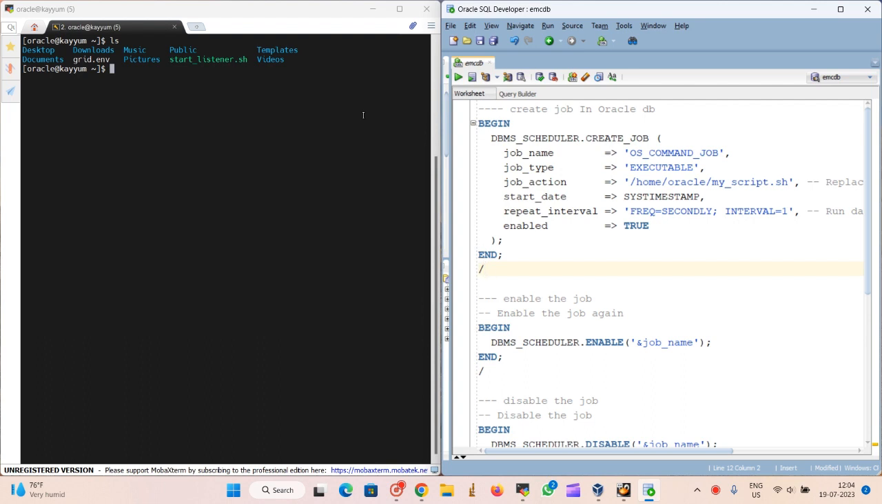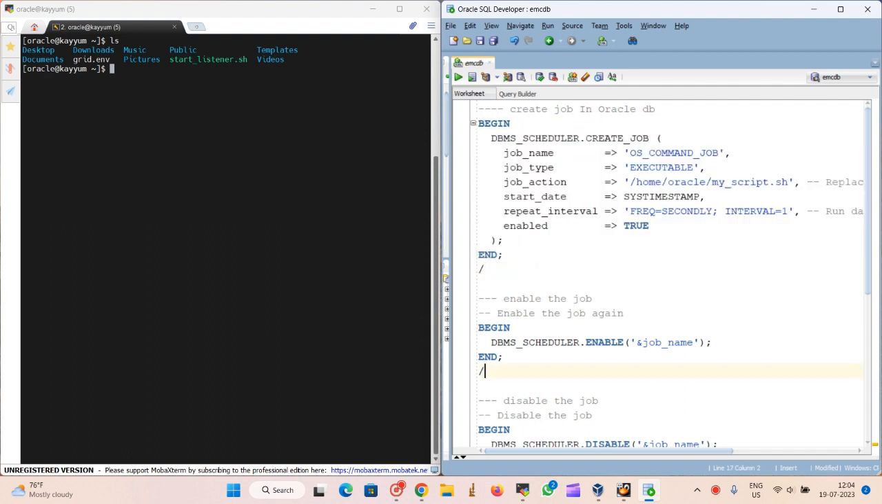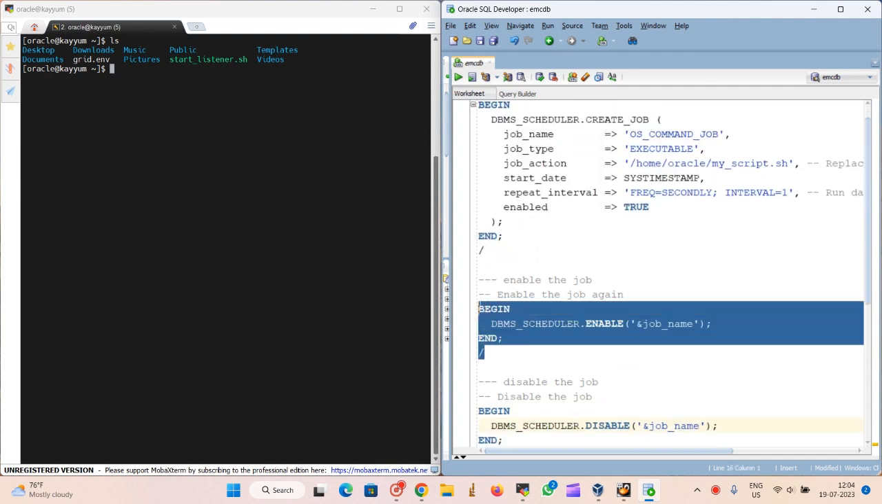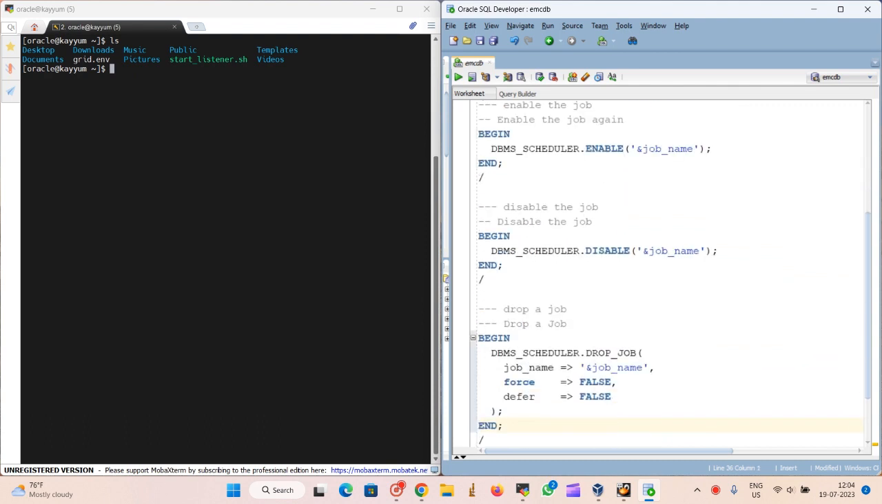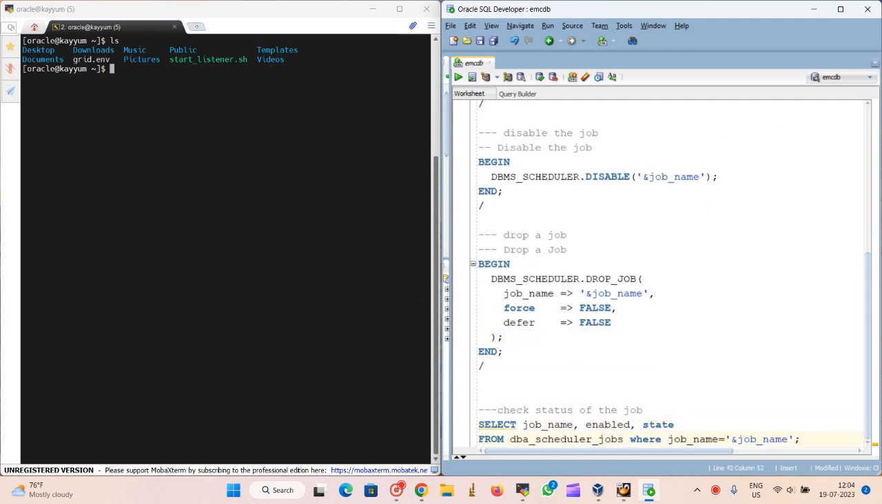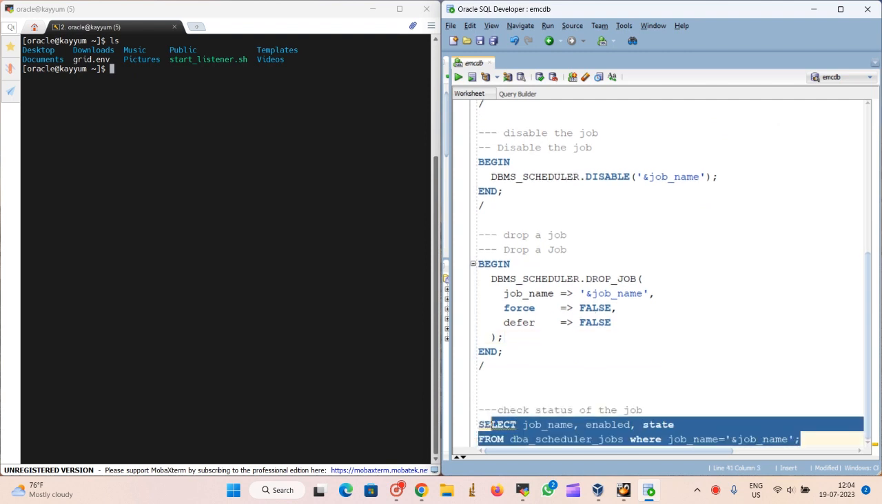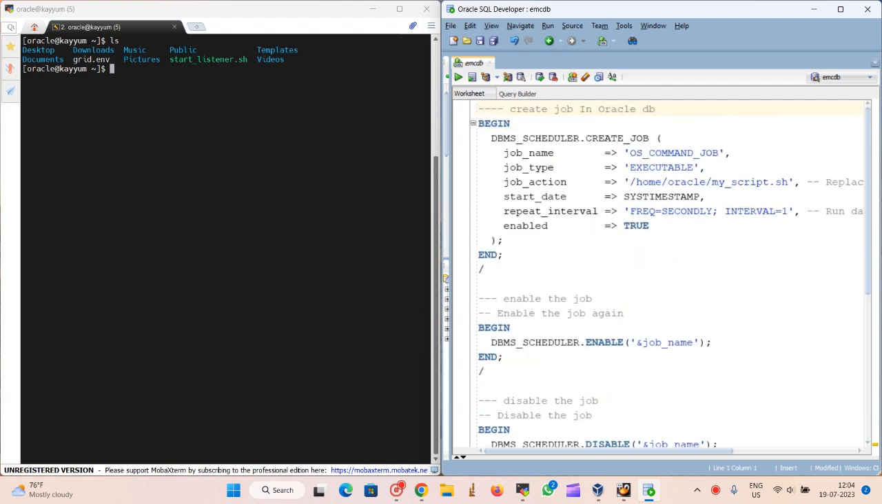You can see on the screen that I have shown the code block. Here, in the begin and end section, we have DBMS_SCHEDULER.CREATE_JOB, and inside that we have the command name. This is DBMS_SCHEDULER.ENABLE; after the creation of the job we need to enable it. You can also disable the job, and finally we can drop the job using DBMS_SCHEDULER.DROP_JOB. And if you want to check the status of the job, whether it is scheduled or running, you can check it with a query.